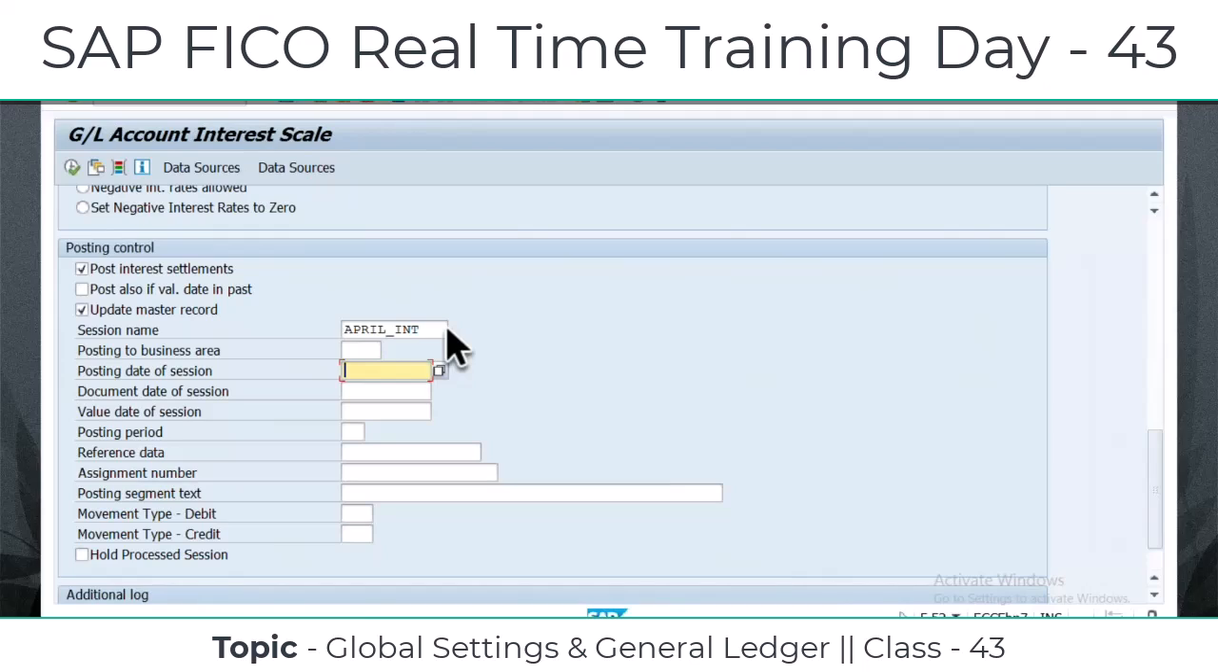Now in this case, I am going to run the interest calculation for April month. So here, 30th April 2022, you're supposed to enter. Post date of session, document date of session, valid date of session, same dates. On this date, the interest amount will be posted. From that point of view, we are giving the imports here. First you analyze it, then only post it. Don't simply post directly. After you analyze it and everything is calculated properly, then post.